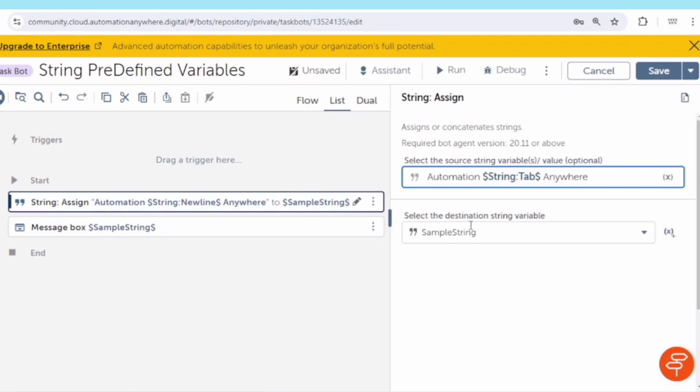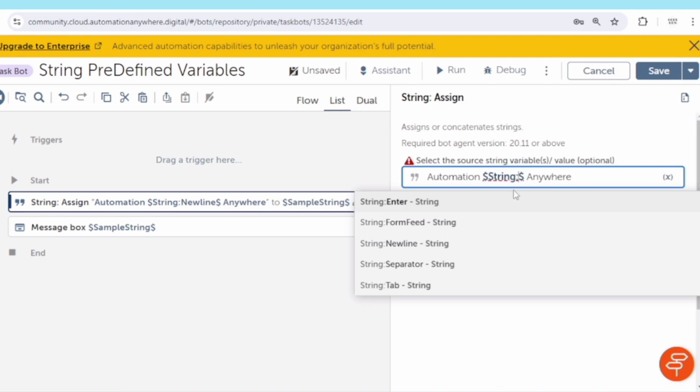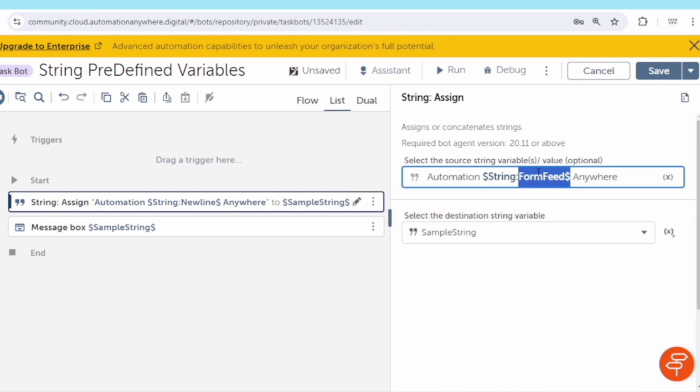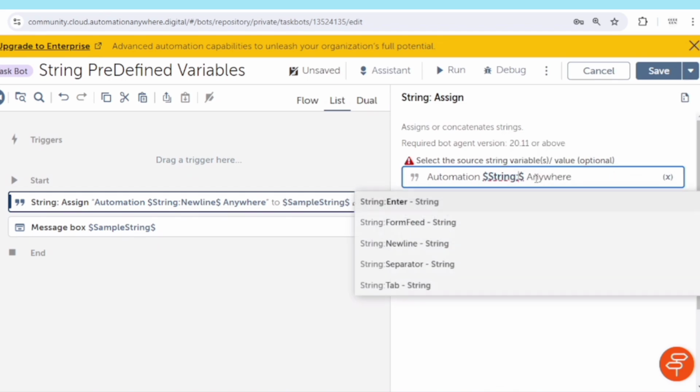Similarly, we have enter. Enter is similar to the new line. When we press enter, it will move the position to the next line. And we have this one, form feed. Form feed is used when we want to move the cursor to the next page. And we have one more, separator. So let's see the use of separator.